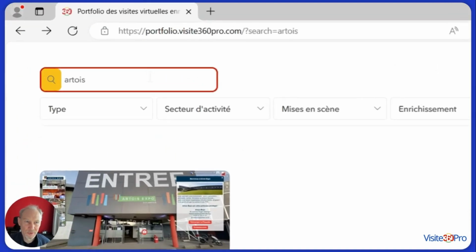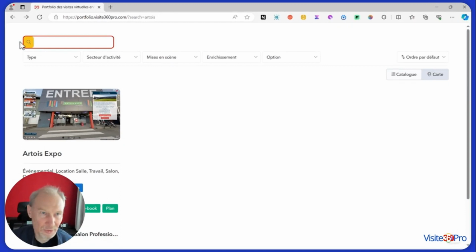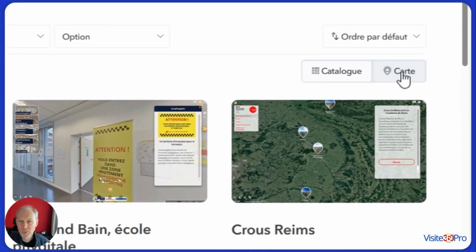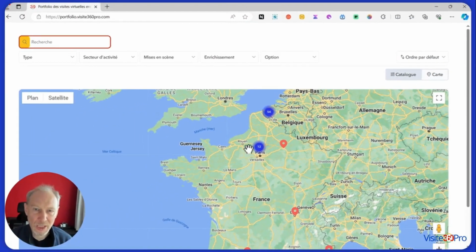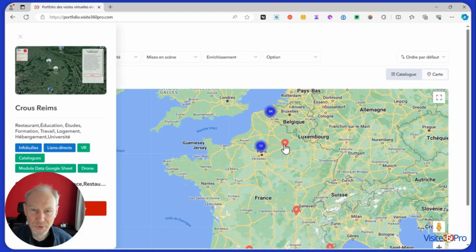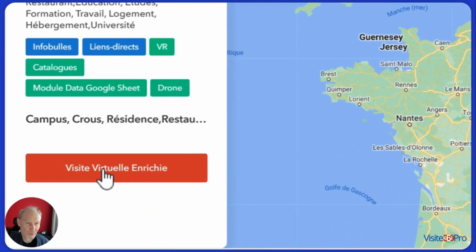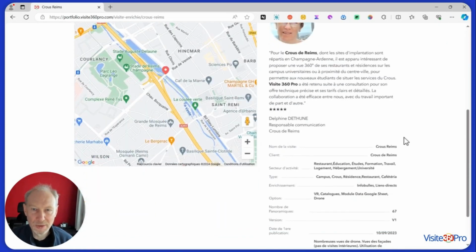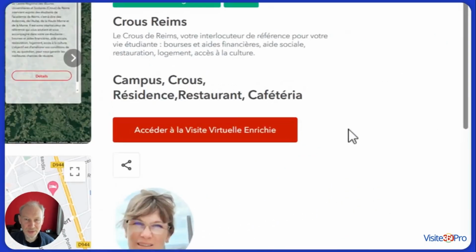Then we also have the possibility, I will remove the search here, I remove my keyword and all the other files appear. We also have a map mode that allows you to see visits on the map. For example here, if I click on Reims, I have the tour of the Cru de Reims. And I will be able to click on it and once again have the data sheet.